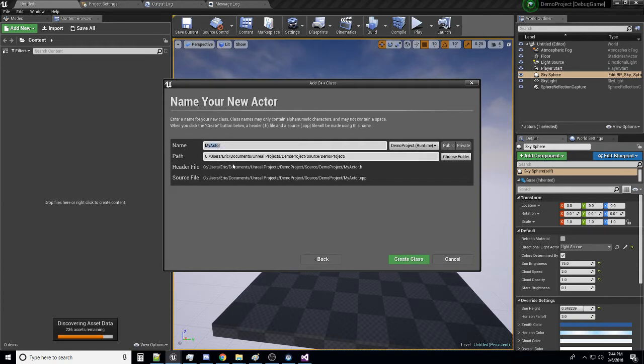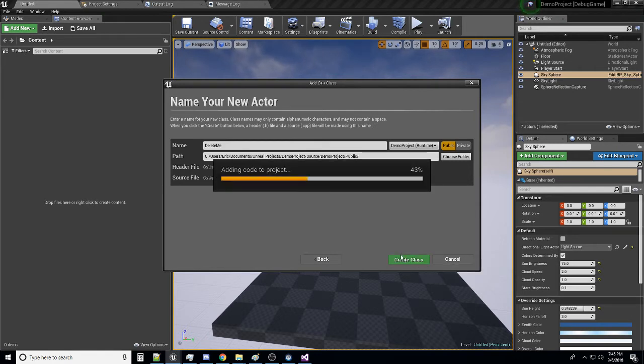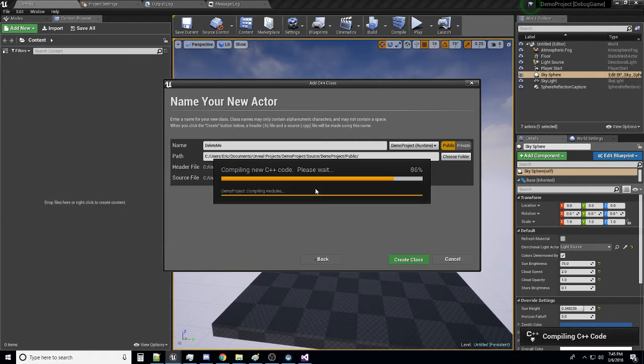So it's asking what you want to name the actor. So I'm just going to call it delete me. And then it's also asking you whether you want to put it into a public or a private folder. So I'm just going to put it into the public folder, and then I'm going to hit create class. Then it's going to add code to the project. And then it's going to try to use the built-in compiler to compile that code so that you don't have to actually shut down Unreal Engine.